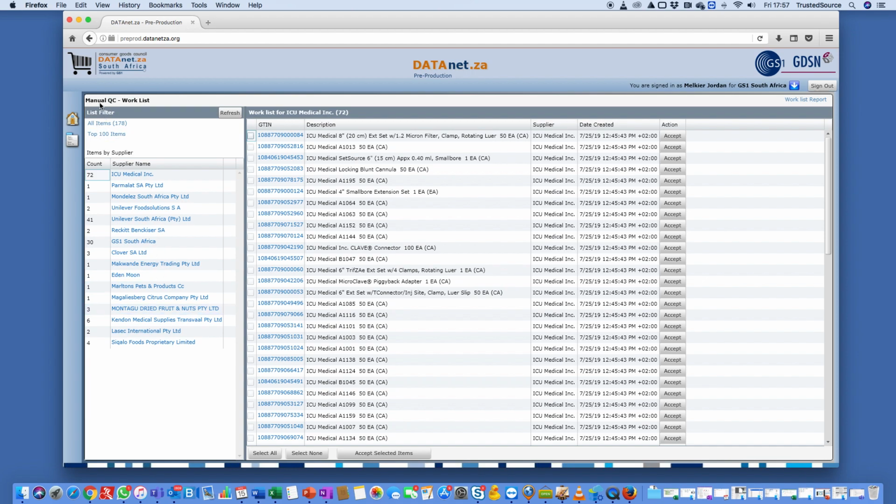The only thing is that with manual QC, you do not bypass, you have the button that is accept, right? And you also have a bulk action, which is accept all items. So you can select these, right? And then say accept selected items.